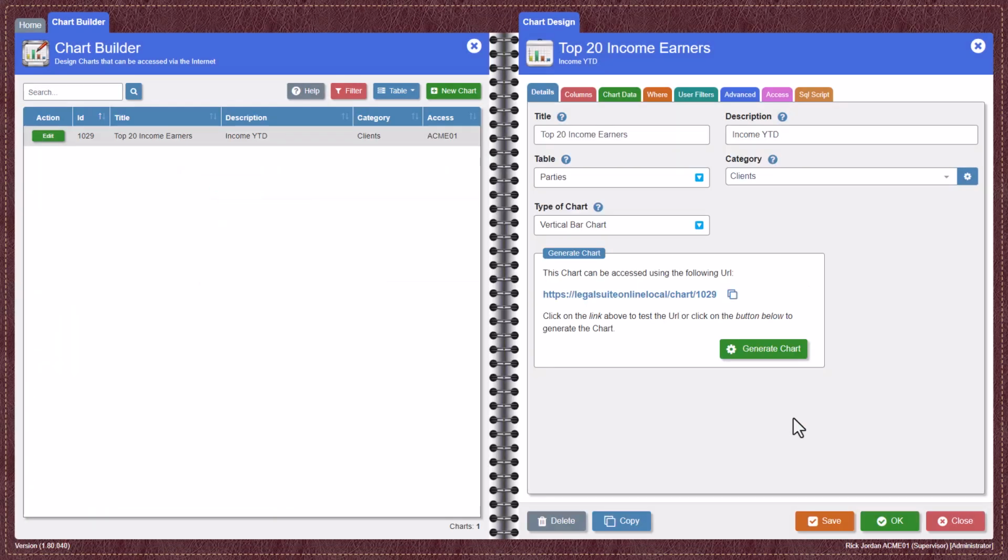As you have seen, creating a chart can be quite easy, but before I go, I want to show you one more exciting feature. Every chart you create gets assigned a unique URL. This allows you to share the chart with others or generate it yourself by simply loading the URL in your browser. Click on this button to copy the URL to your clipboard.